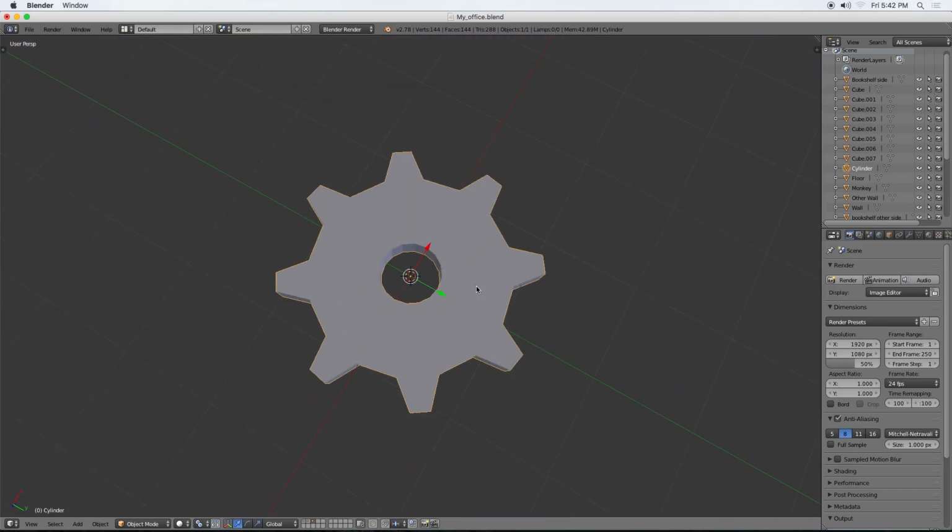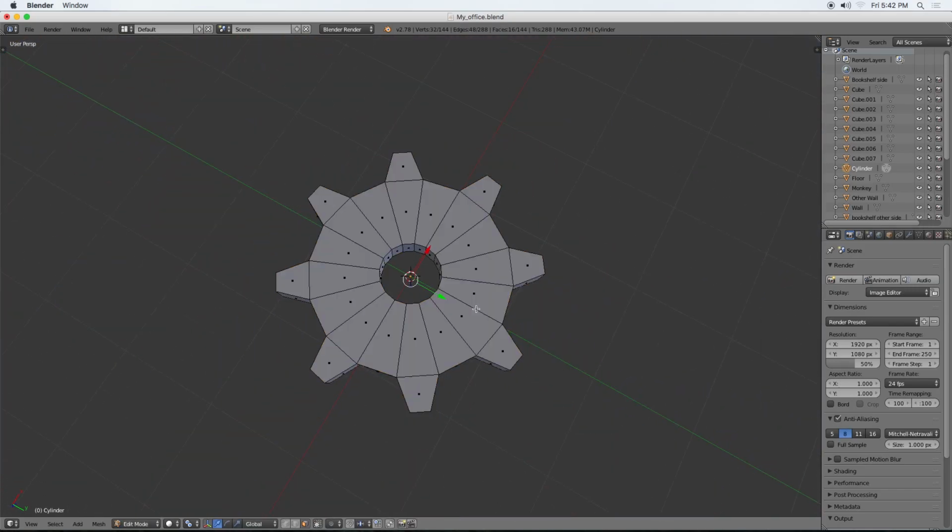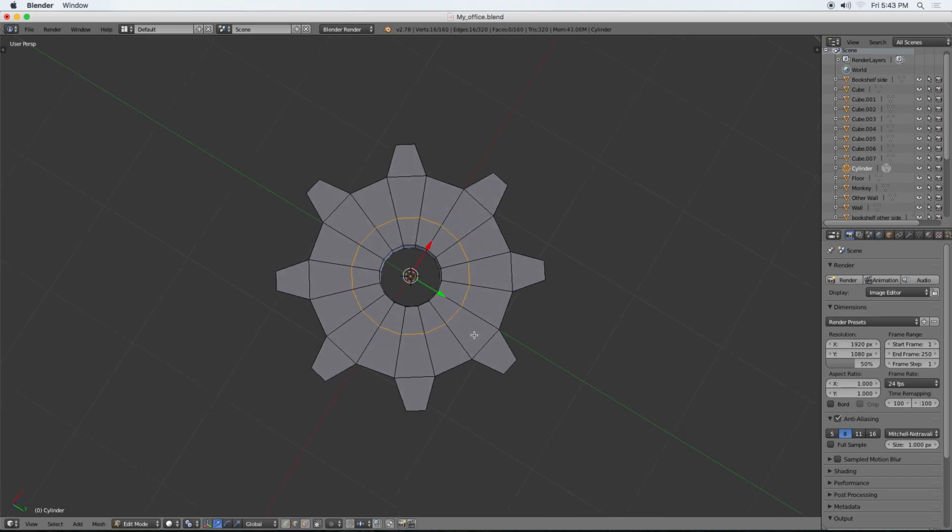I'll do the other side. It doesn't have to match perfectly. Maybe I want it to be a little bit different. Say I'll make it a little bigger on this side.